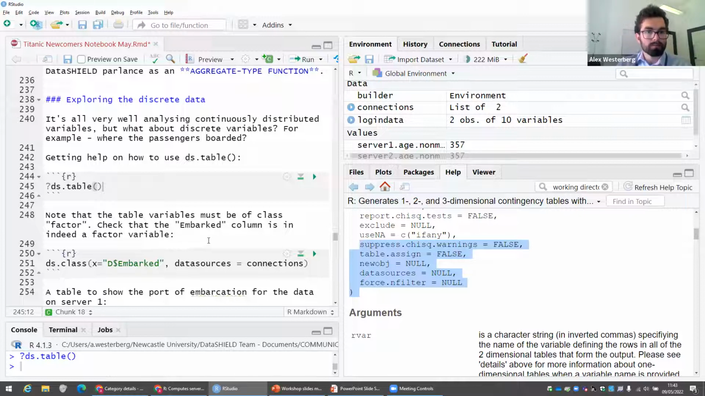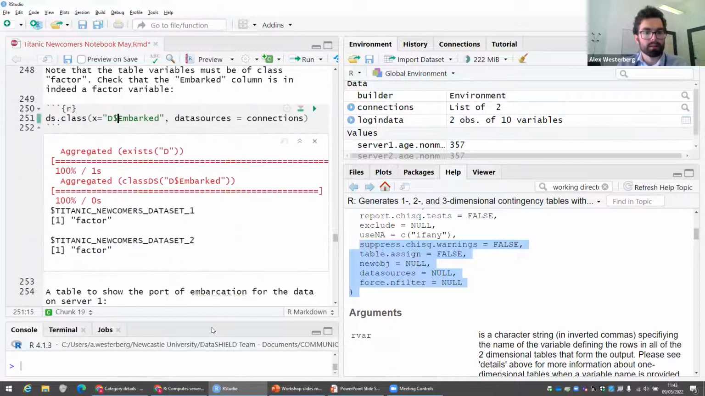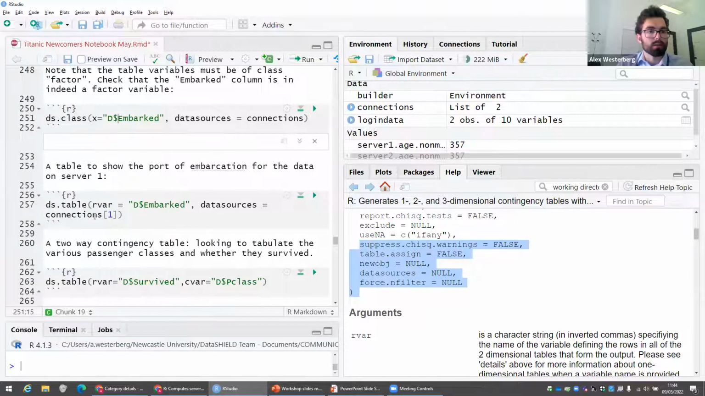So we can have a look at the embarked column and check if that's a discrete data class that could be fed into the Datashield tables. And the result is it's a factor type object. So that's good, because a contingency table requires factor objects to be put into it. So we'll run a table, just a one-dimensional table on the row variable embarked.